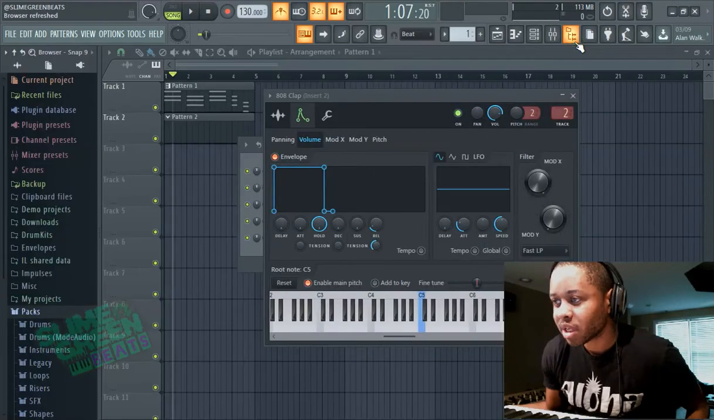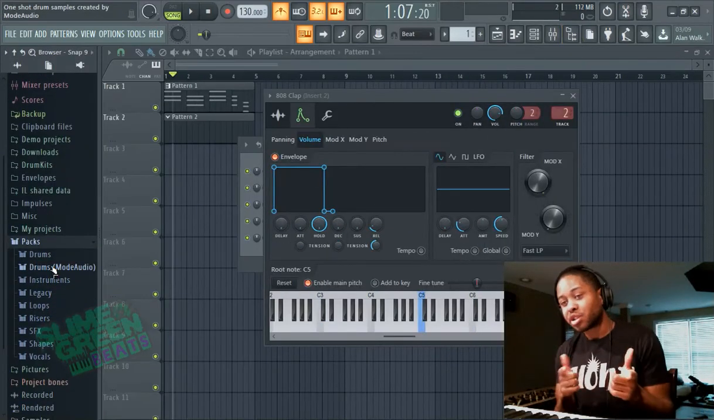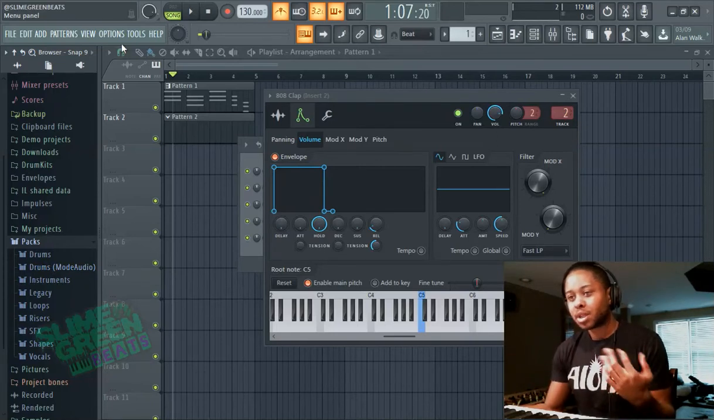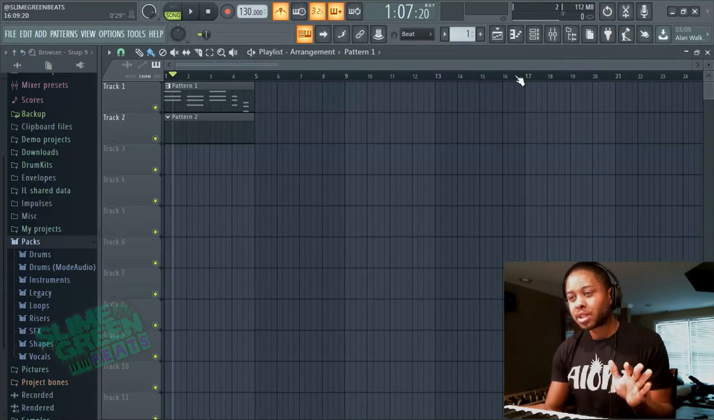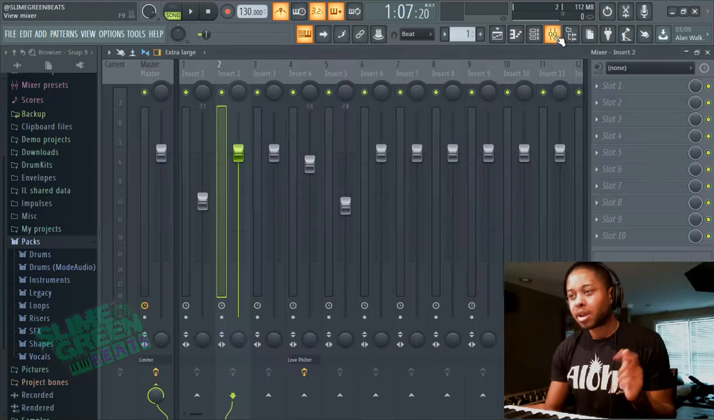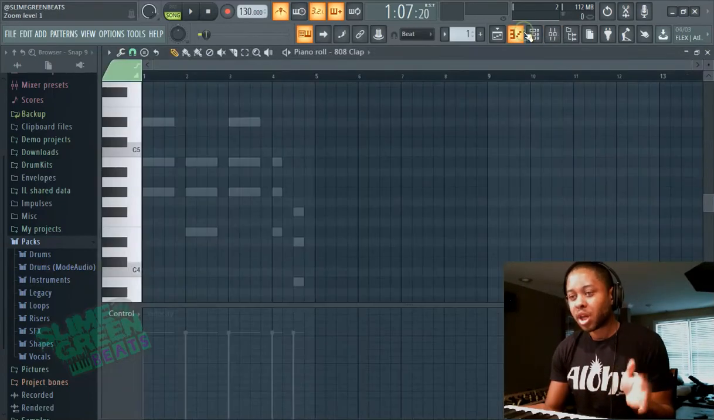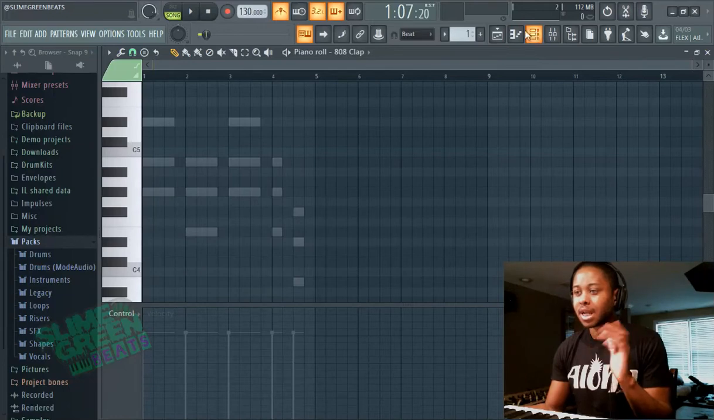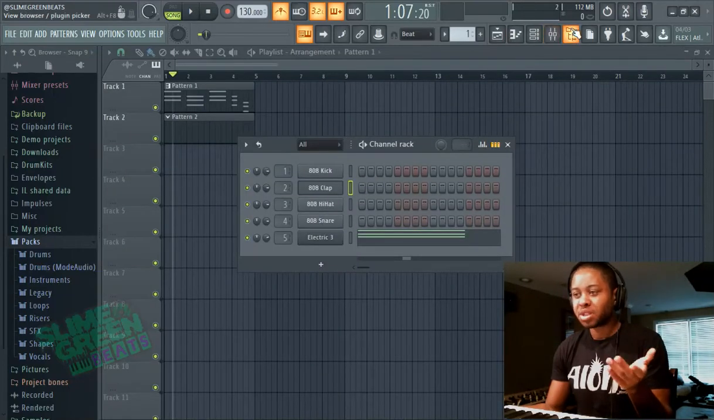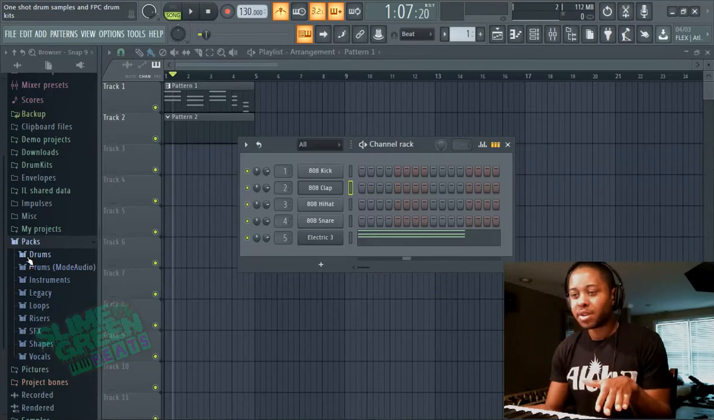So again, we get there by clicking this button. If you ever get confused, where did that menu go? This menu is important too when it comes to making beats. I know I said there's three key menus: the playlist, the channel rack, and the mixer. Also the piano roll. It's kind of like a sub, if you will. So let me just make that clear. I've never made a beat where I didn't use all of these menus at some point in time.